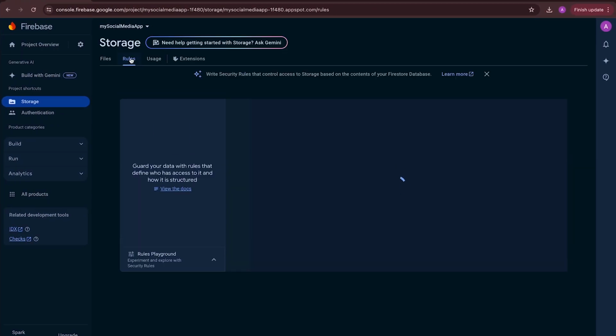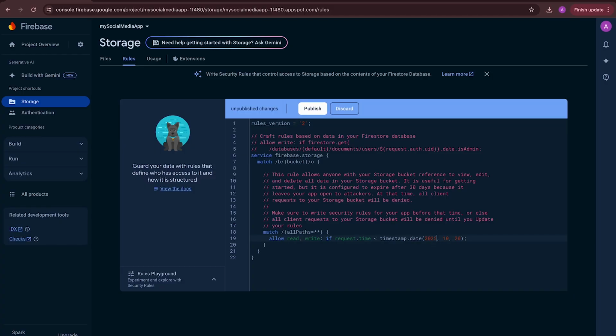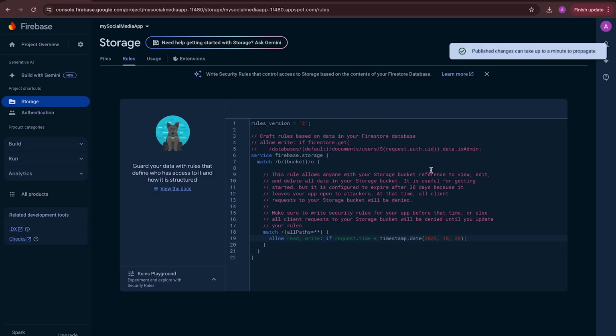How about we go to rules? The reason why I'm going here is because it has a timestamp to it. So I think it says 20th of October. So how about we do that 2025. Can we do this publish? Okay. So now we have changed the rules to last till 20th of October 2025, which is a very long time.